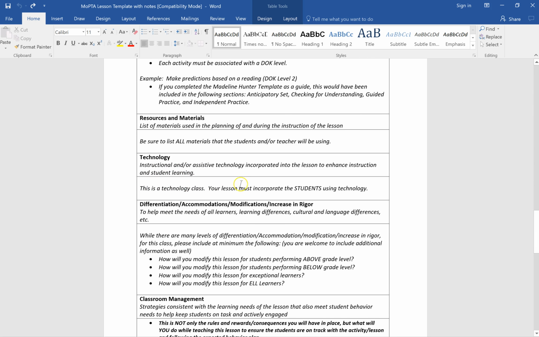Then down here, the list of technology. Remember, this is a technology class, so your lesson must incorporate the students using technology. You need at least 3 different uses of technology, so outline them here and what tools you need. So if you need a printer, a digital camera, laptops, iPads, everything should be in there. And remember, the students must be using at least one of those.